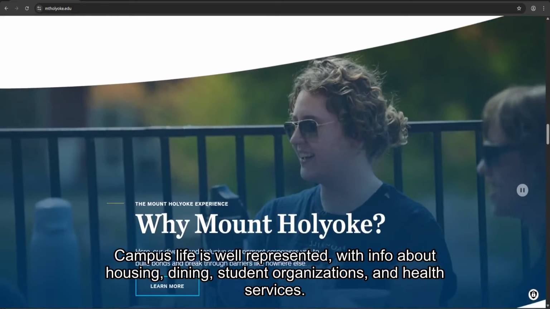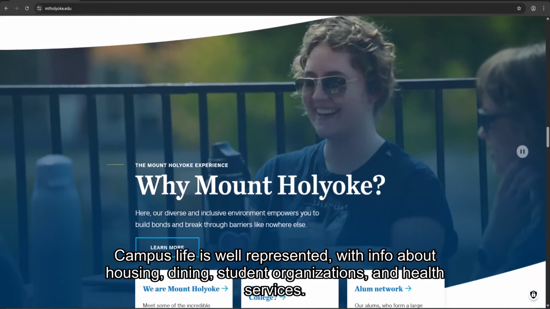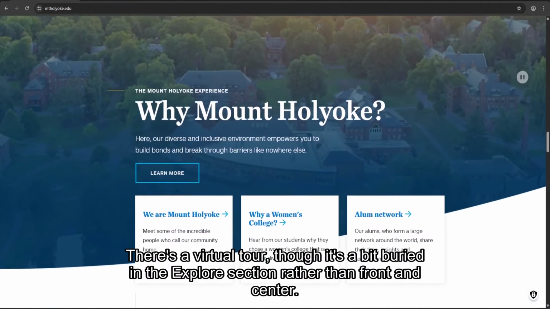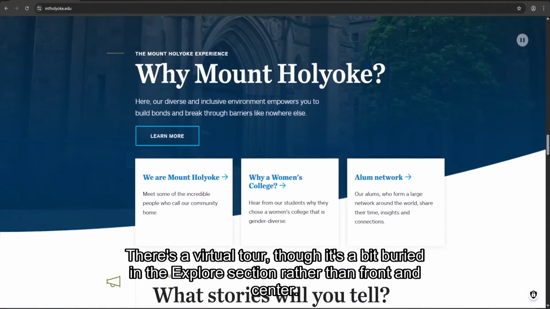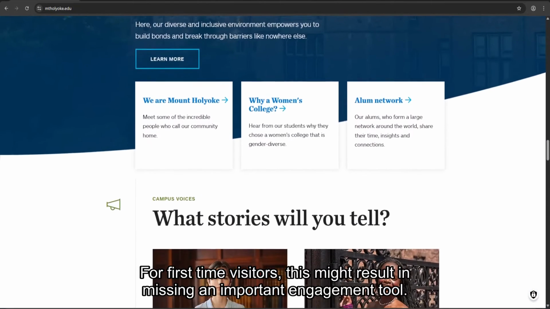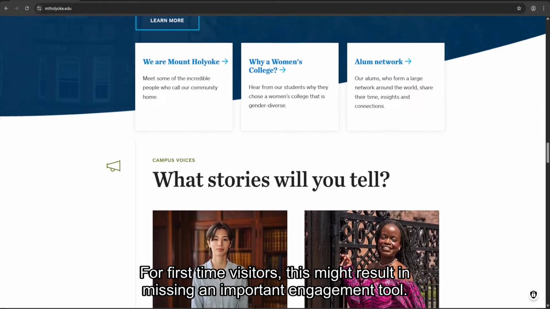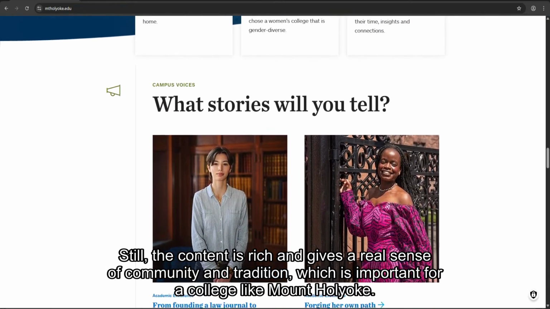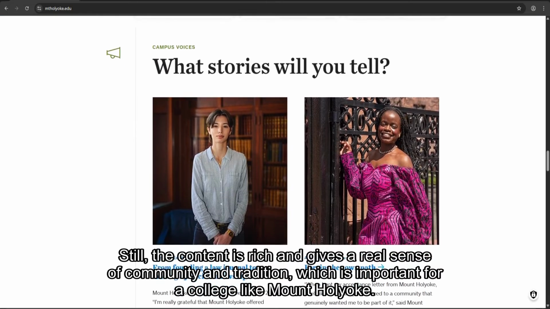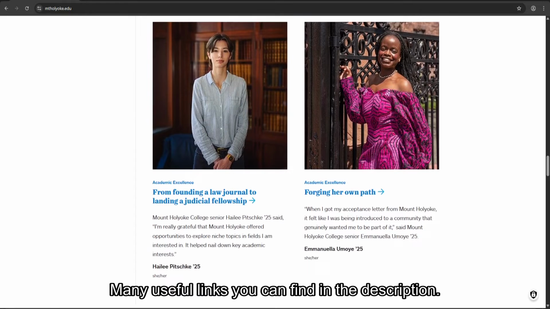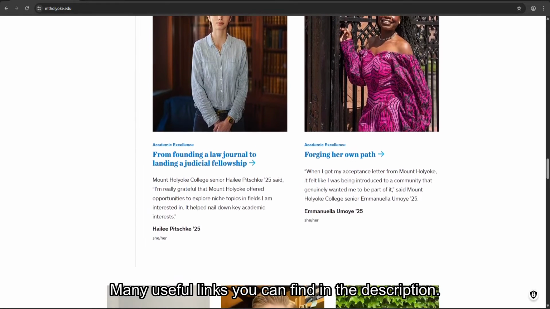Campus life is well represented, with info about housing, dining, student organizations, and health services. There's a virtual tour, though it's a bit buried in the Explore section rather than front and center. For first-time visitors, this might result in missing an important engagement tool. Still, the content is rich and gives a real sense of community and tradition, which is important for a college like Mount Holyoke. Many useful links you can find in the description.